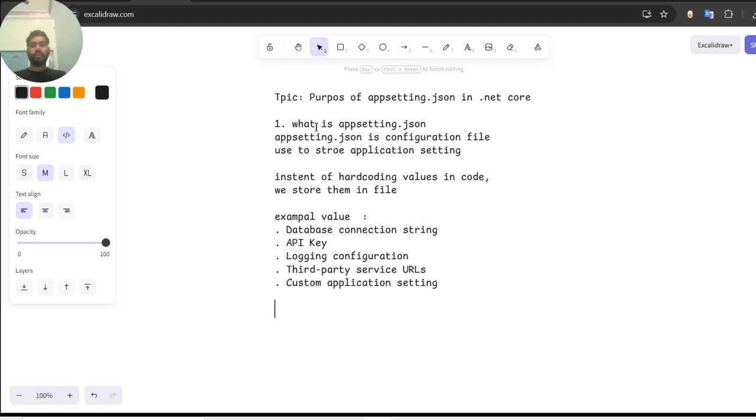Okay, so let's talk about the second topic. Why do we need it? Hard coding configuration like this is bad. Let's take an example, a connection string.